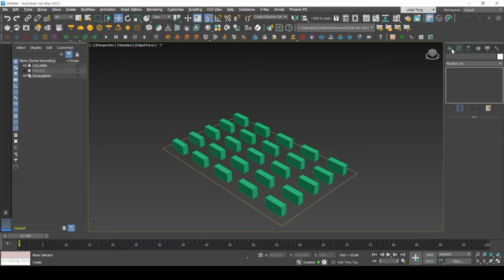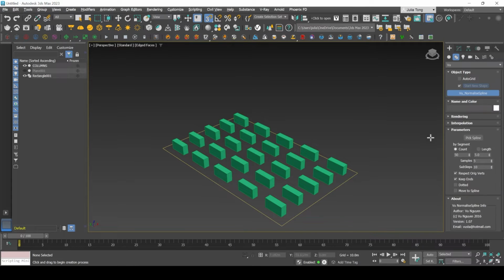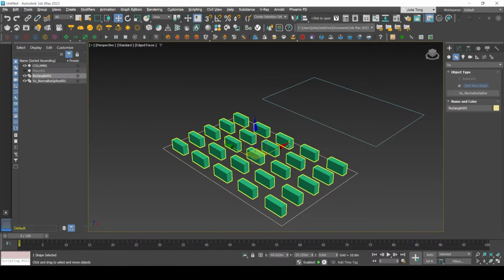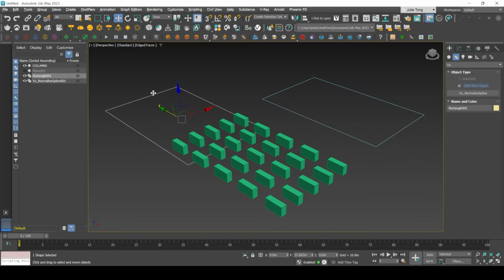Turn on the hidden rectangle spline and clone it as an instance of the spline by using View Normalize Spline. Click on a blank space and then click on the rectangle spline to make a copy of it. Move the original spline away from the column.